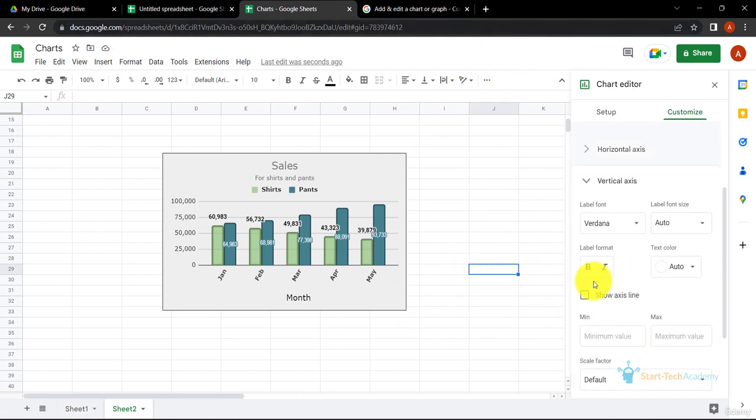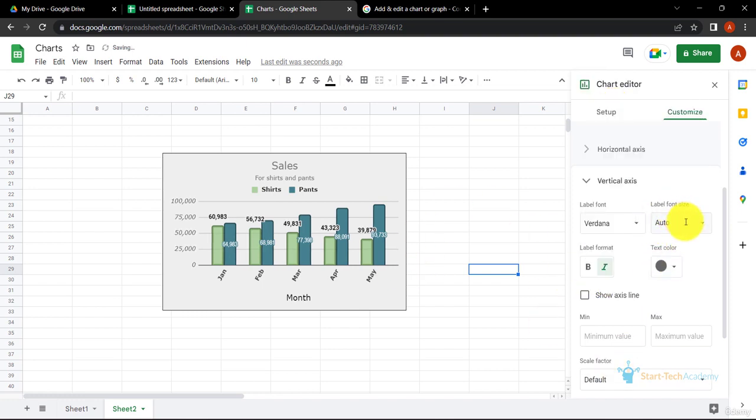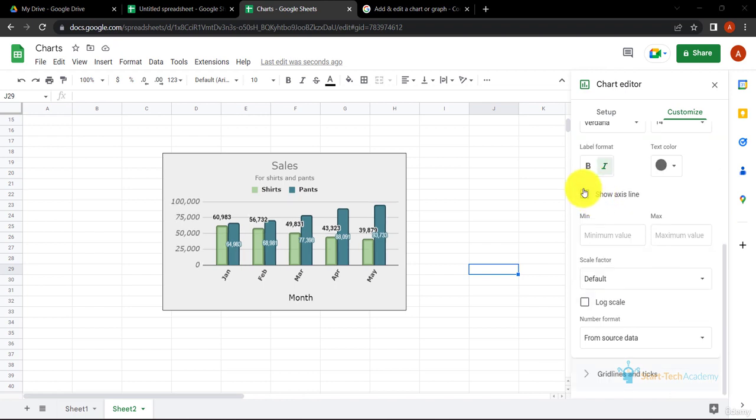So this is our vertical axis. We have values here. If you want to, let's say, bold the values, they are bold. If you want to, the italics looks better. If you want to change the text color to gray, it is now better. Let's increase the font size. If you want to show the axis lines, click on show axis line. It adds the axis line.